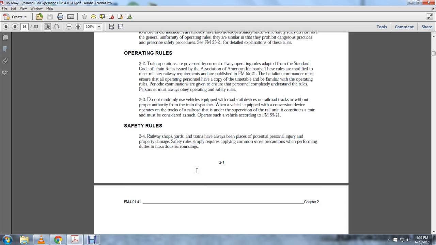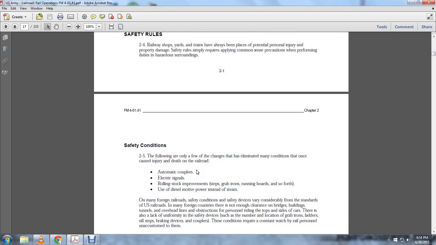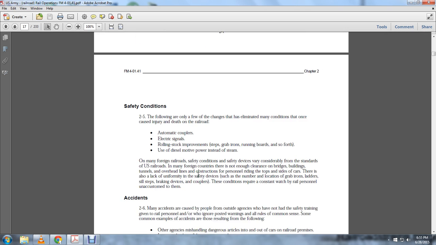Safety rules. Rail shops, yards, and trains are places of potential personal injury and property damage. Safety rules simply require applying common sense and a sense of precaution when performing duties in hazardous surroundings. The safety conditions. The following are only a few of the changes that have eliminated many conditions that once caused injury and death on the railroad: automatic couplers, electronic signals, rolling stock improvements, steps, grab irons, running boards, and so forth, and the use of diesel electric motive power instead of steam.